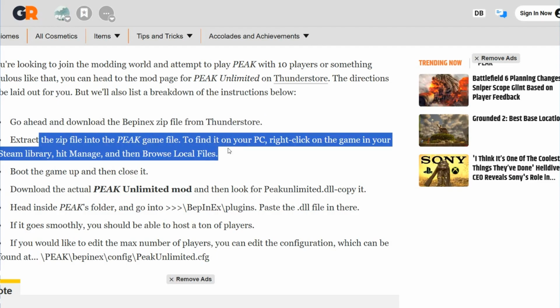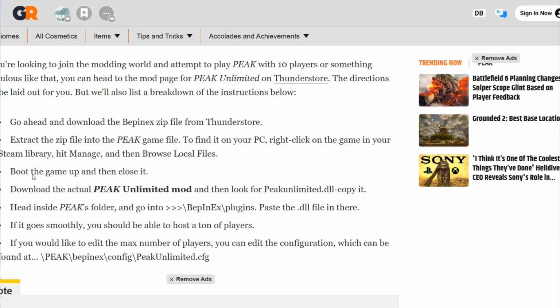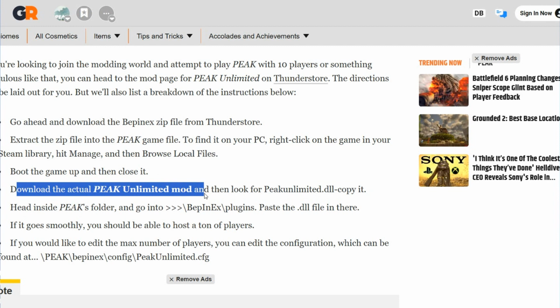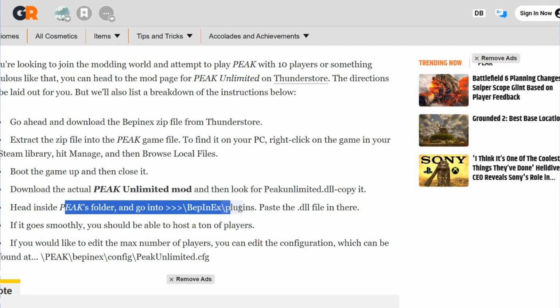To find it on the PC, right click on the game in your Steam library, hit Manage and then Browse local files. Boot the game up and then close it. Download the actual Peak Unlimited mod and then look for the DLL and copy it. Head inside the BepInEx folder and go into the plugins folder, paste the DLL file in there, and it goes smoothly.